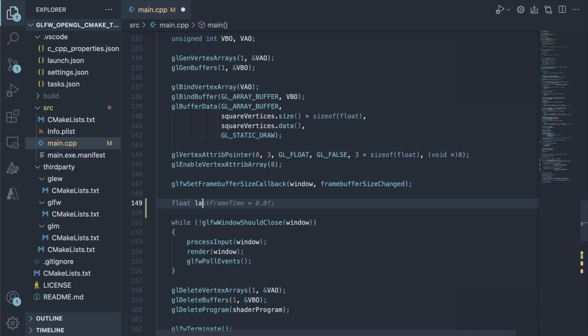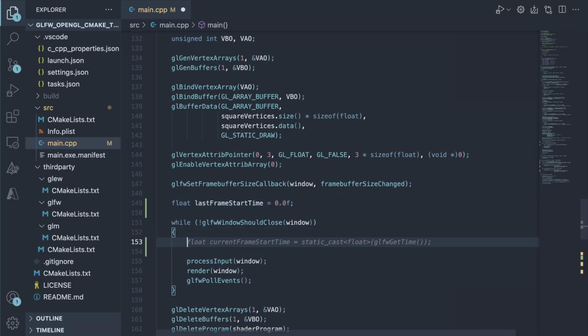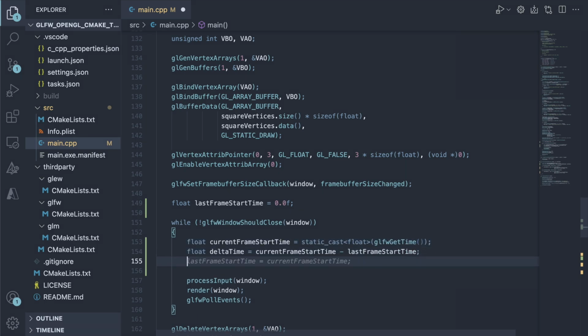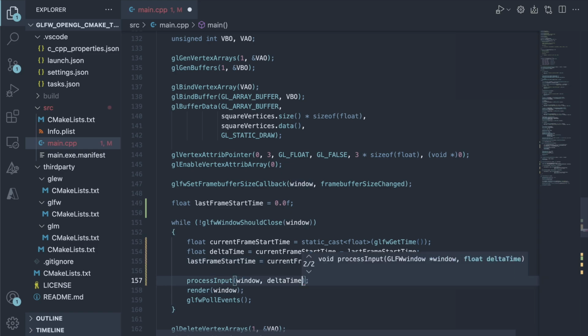In the main function, we measure the time it took to do one full event loop iteration and pass that value to the process input function. You might wonder what happens in the first iteration of the loop when the last frame start time is zero.